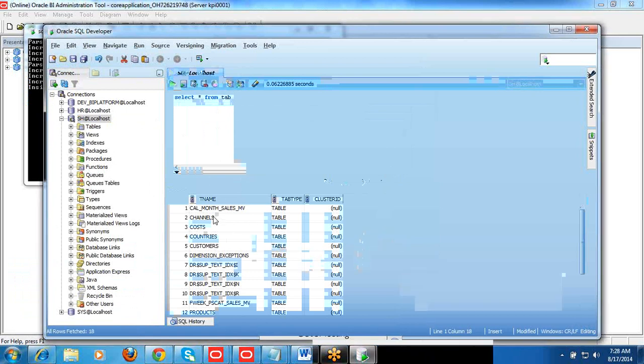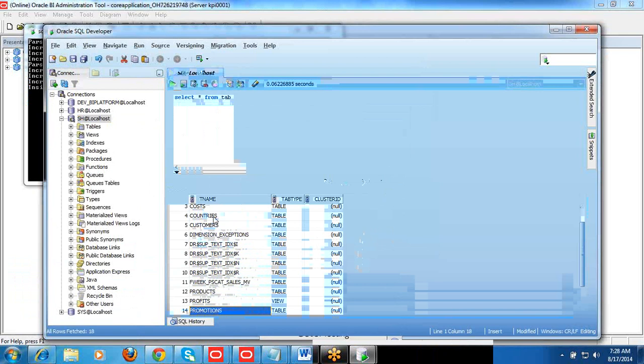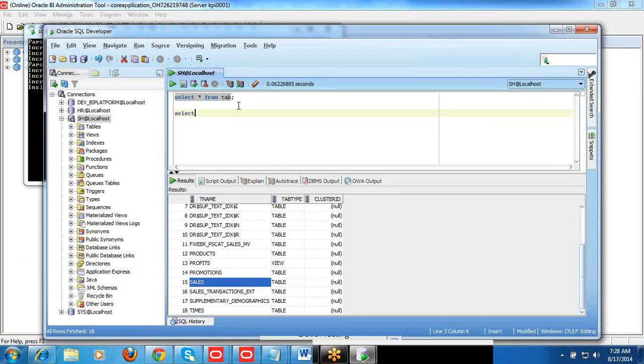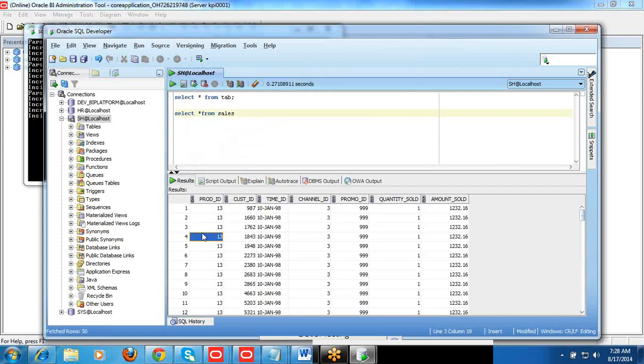Okay, and those tables are channels, costs, countries, customers, products, promotions, sales, times. If you query any table, say sales, this sales table holds the sales information.